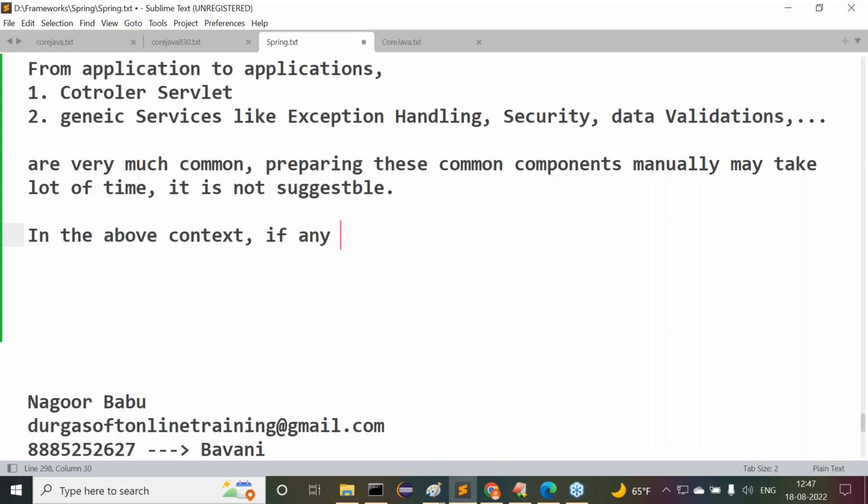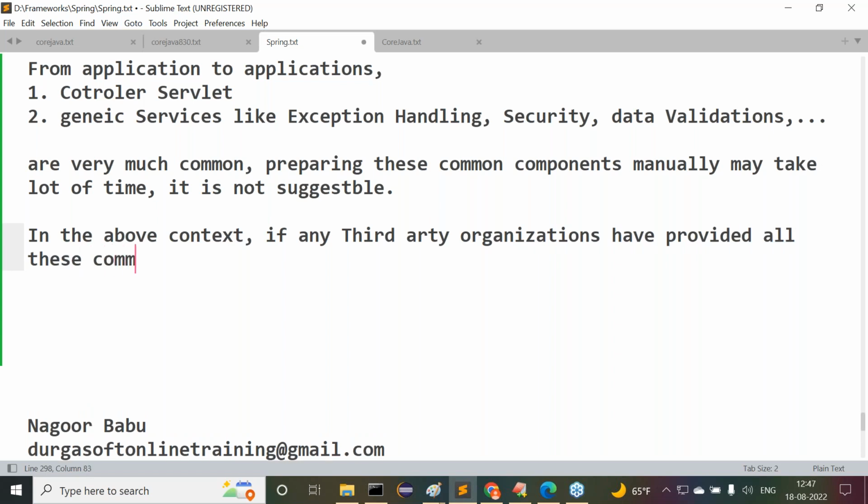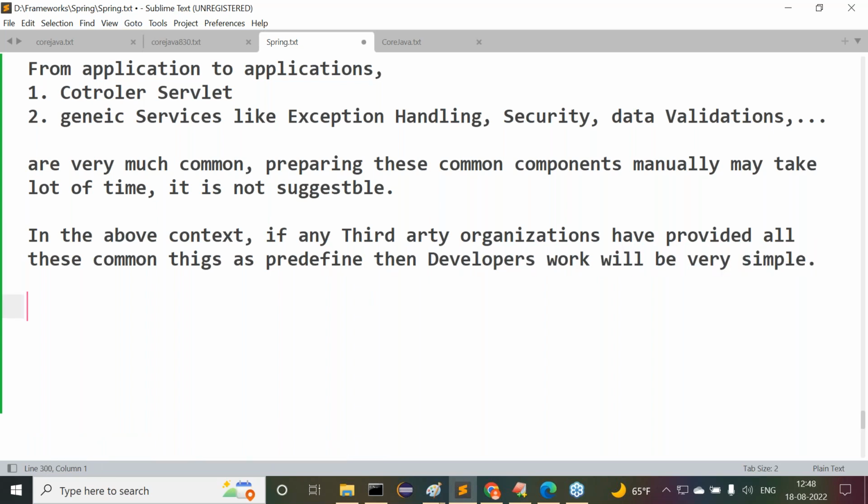If any third party organizations have provided all these common things as predefined, then the developer's work will be very simple. If all these things are provided by third party organizations, then it is very simple to complete our development work. Exactly.